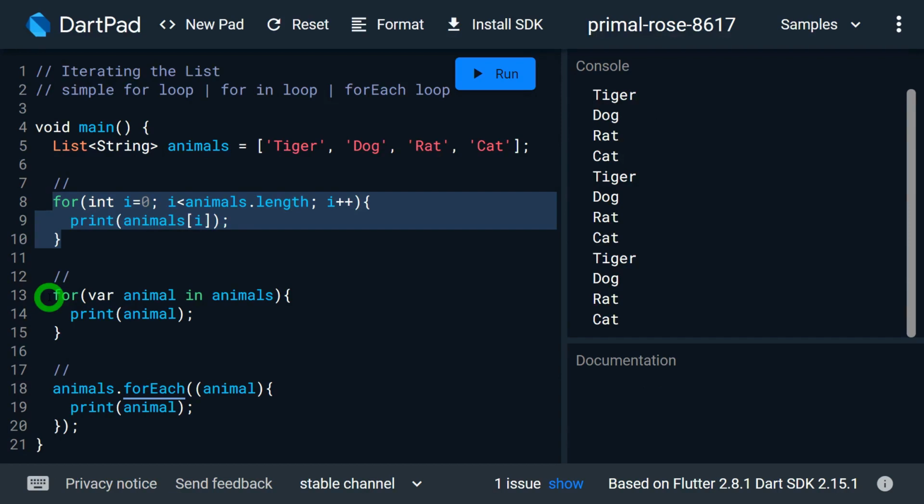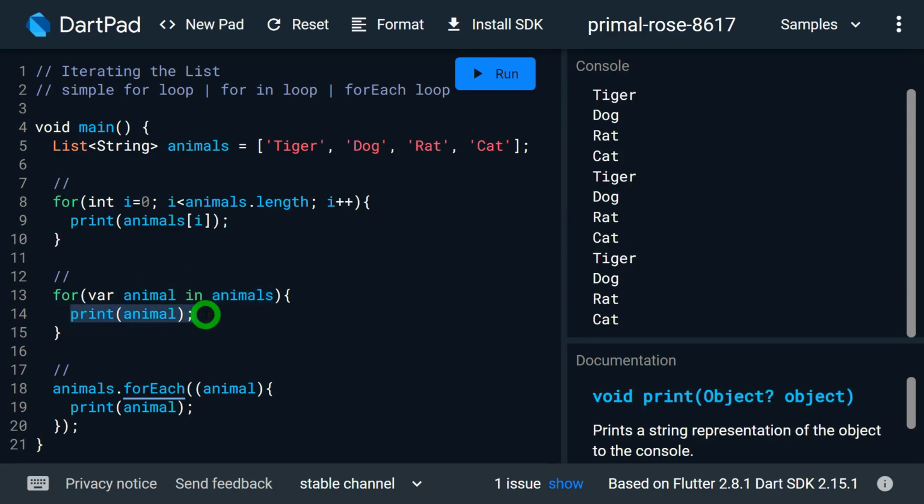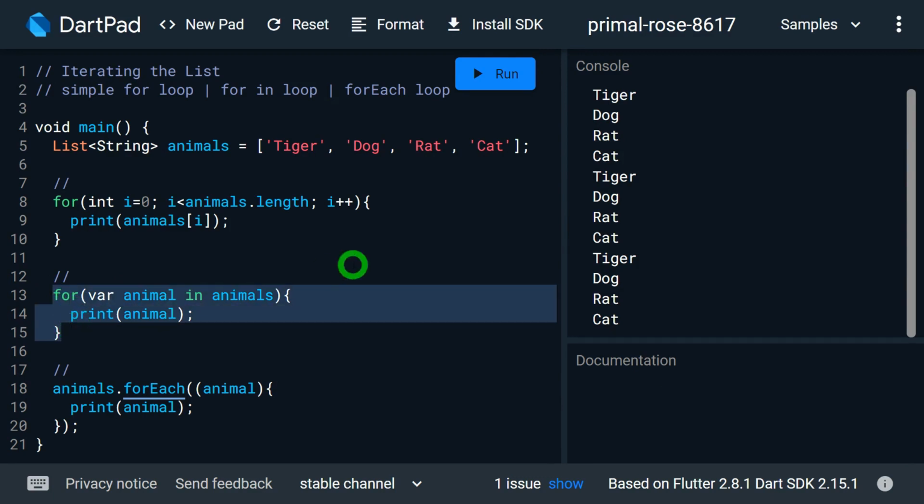Dart provides the second loop, that is called a for in loop. In this case, we have to specify some variable, like I have created a variable using the var keyword, var animal, you have to use the keyword called in, and here I have specified my actual list. It means this loop will iterate for each and every element of this animals list, and the individual element in this list will be assigned to this animal, so that if I print the animal, it will actually print all the elements in the list. You can see the output here: tiger, dog, rat and cat.